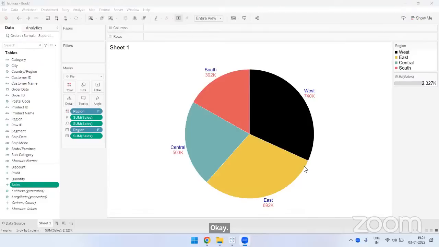All right. So I hope now everyone is able to create this pie chart. Now let me go ahead and show you the line chart, how to create a line chart. You can put the text inside the pie chart, outside the pie chart, anywhere.